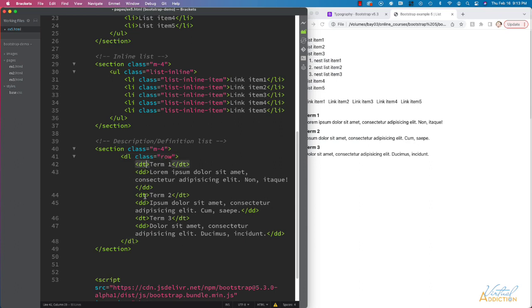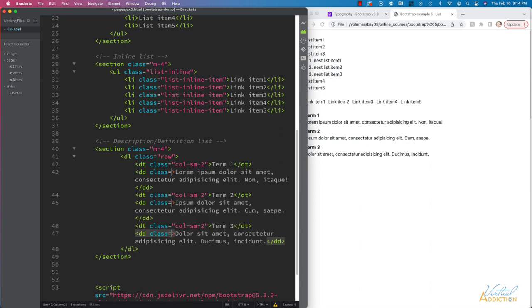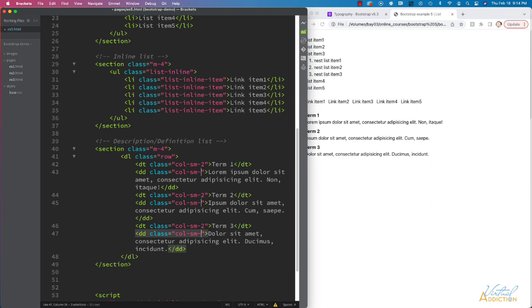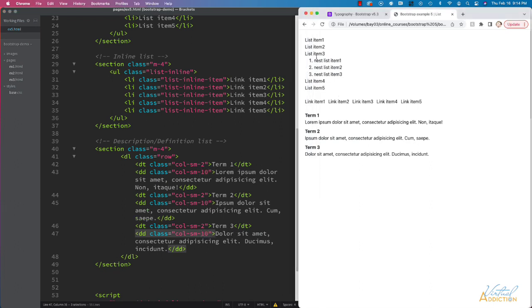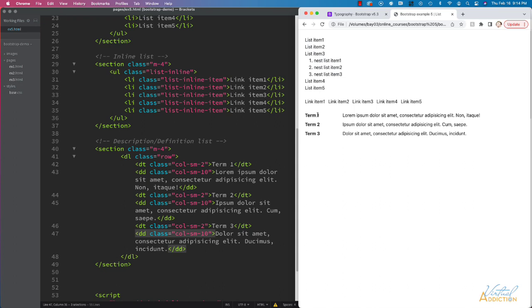Then I'll go into the definition terms, and let's go ahead and add a class of col-sm-2. This is going to take up 2 of the available 12 columns with our grid. Then I'll go into the definition description, and I'm also going to add a class, but this time we're going to make the class equal to col-sm-10. If we save the page and refresh, you'll see that my description list is going to now appear in this manner, where the terms are on the left and the descriptions are going to appear on the right.